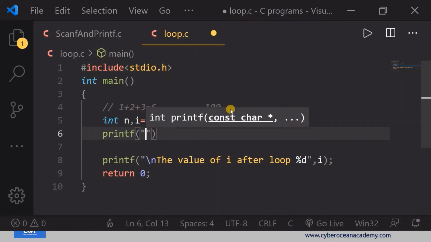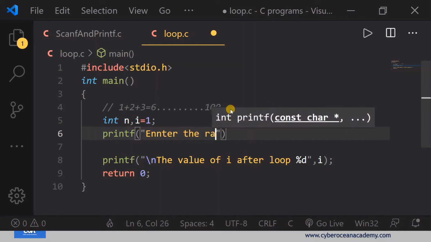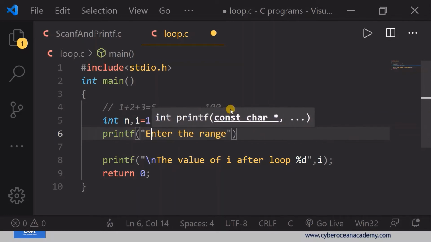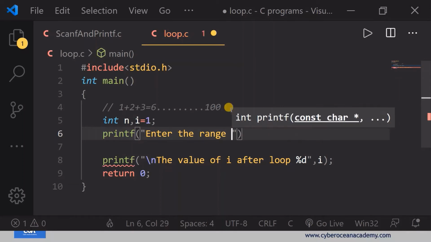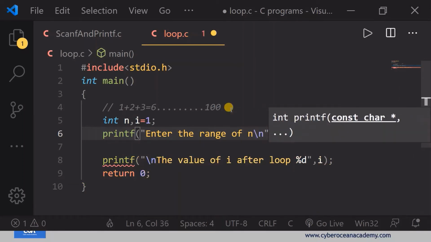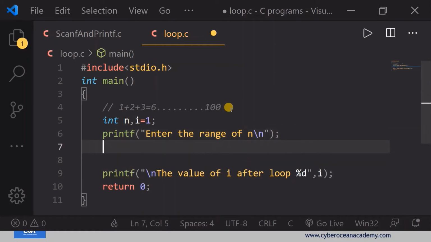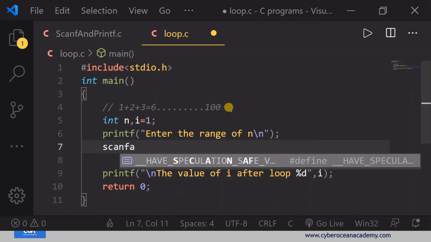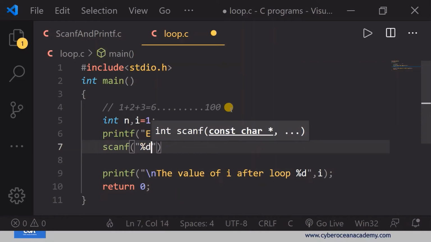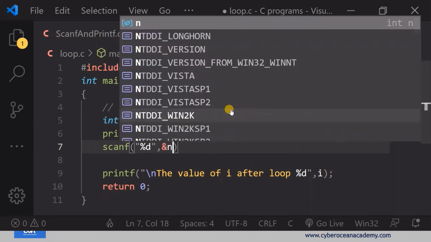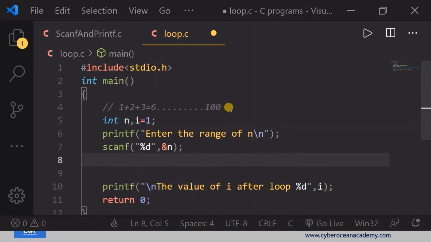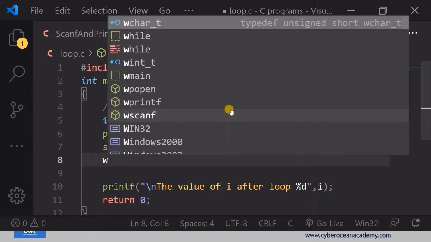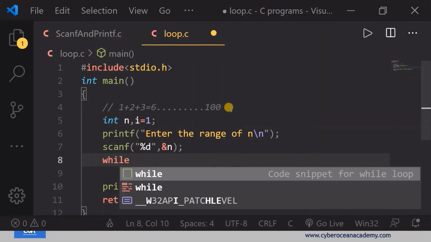And here I just ask the user with printf, enter the range of n backslash n, put a semicolon, and here just take scanf %d ampersand n and put a semicolon. Now we will use a while loop.